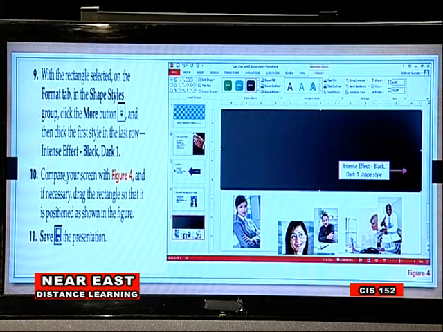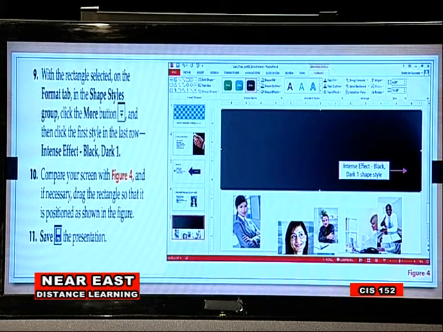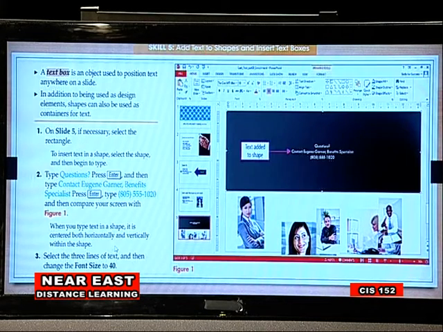Number 10, compare your screen with figure number 4. So if we compare figure 3 with figure 4, the first one was blue. The second one, we changed it to black, dark number 1, and then we save our presentation.